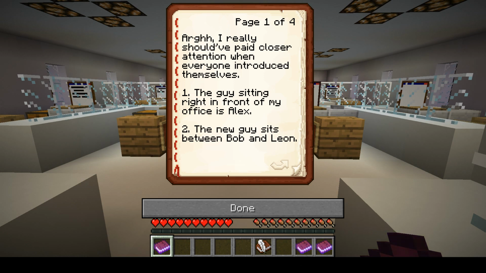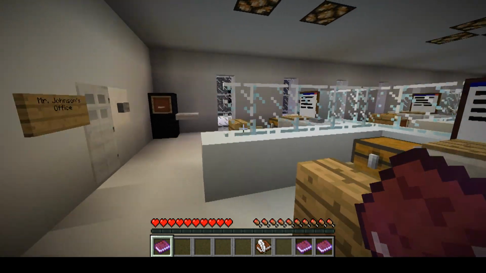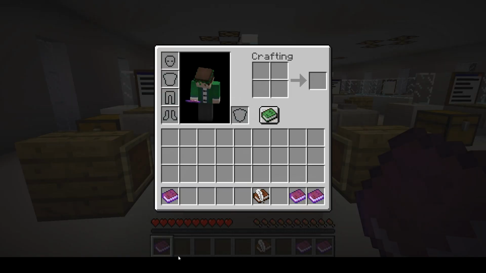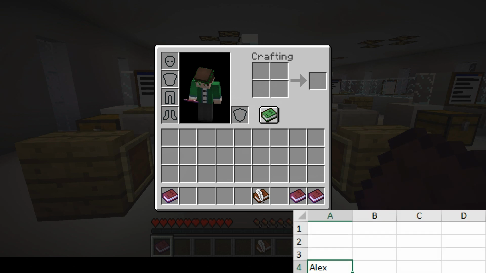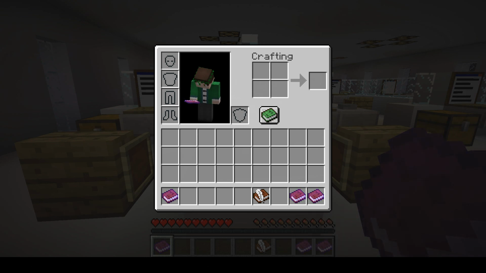The first information is that the guy sitting on the right in front of my office is Alex. So you can see this is Alex, which is A4. Yes, I believe it's A4.